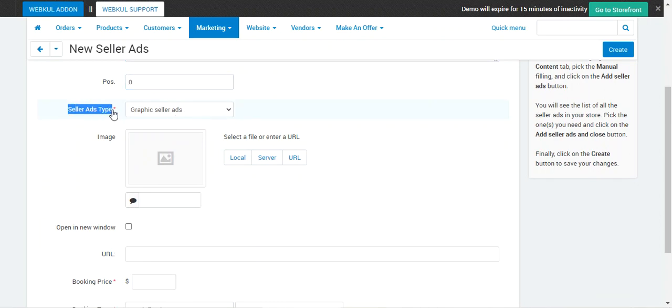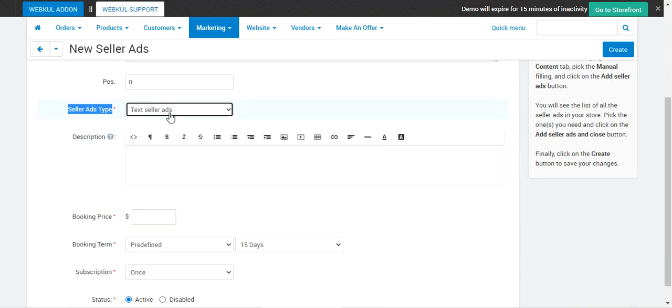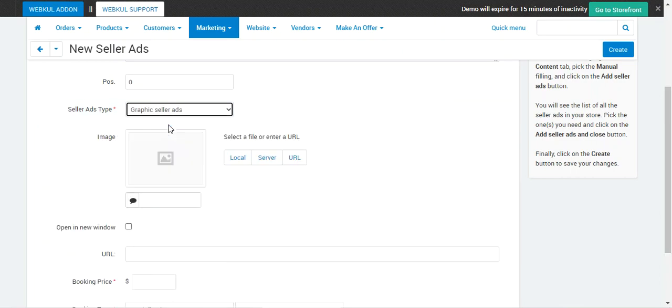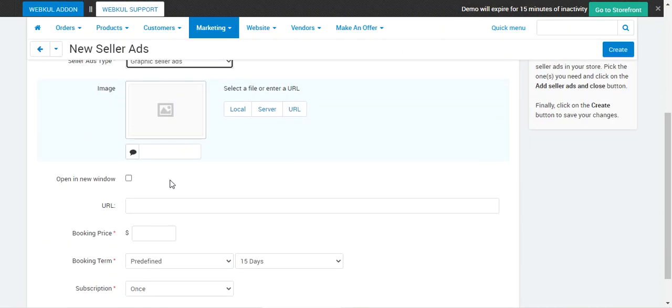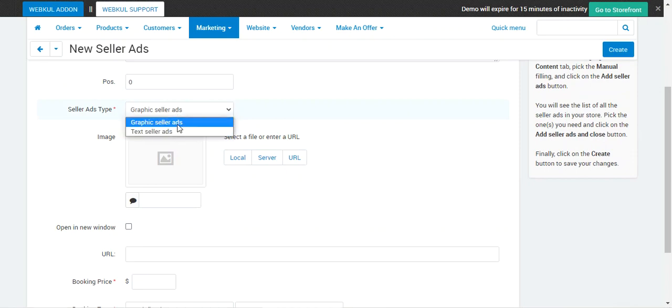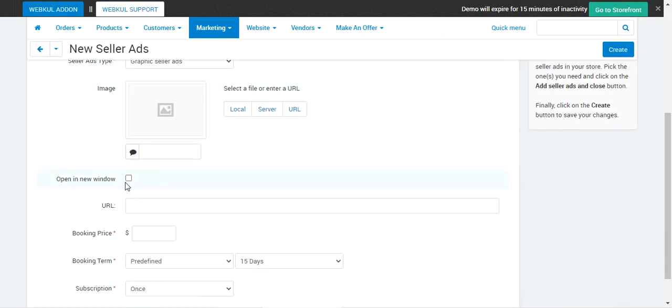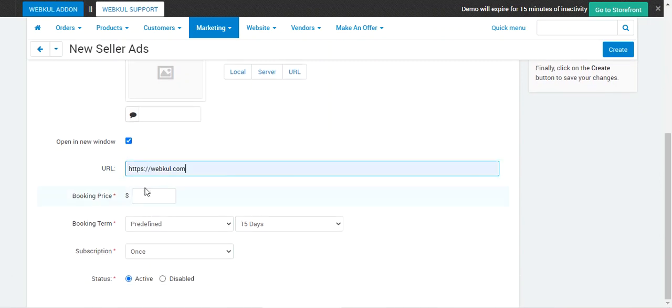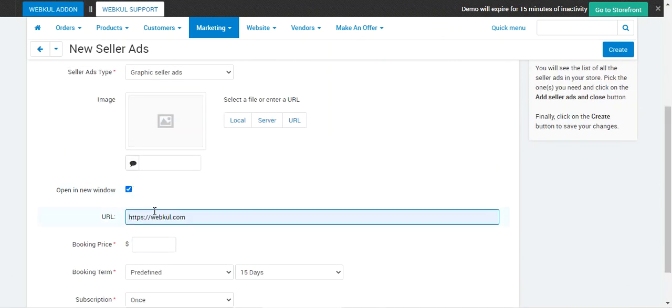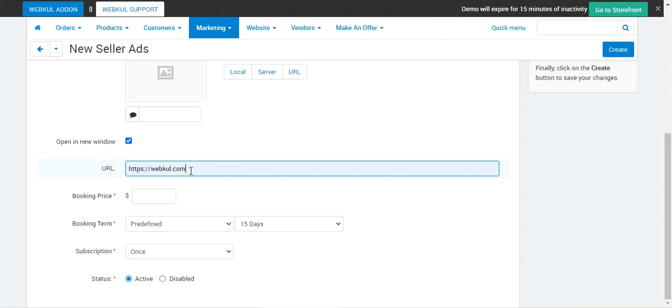Now here you can choose the seller ad type. You can choose graphic seller ads or text seller ads. If I choose text seller ads, then we can set up the text for the description. Otherwise we can go with graphic seller ads as well, where you can upload an image. In the case of graphic seller ads, you can allow the redirecting URL to open in a new window. Whatever URL you have set up here would be for the image itself, and tapping on the image would redirect us in another window to the URL that we have entered within this particular section.